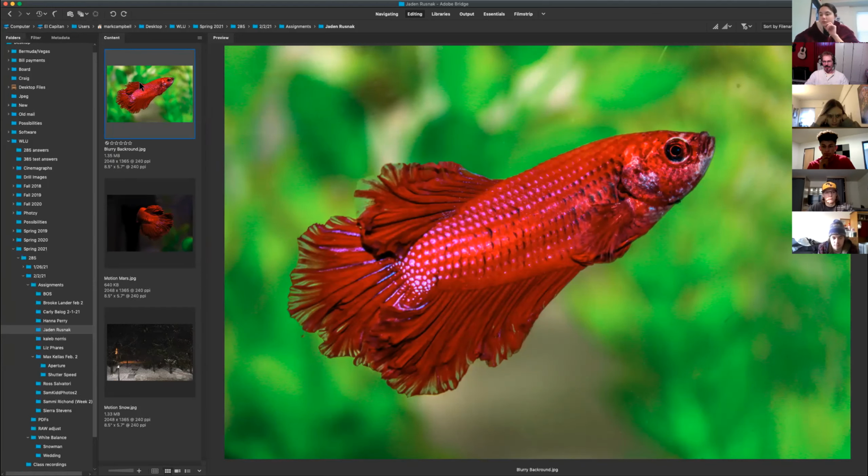So a couple of things that were done really well here. The background being blurred as it was, the fish being as sharp as it is, and the color contrast. There's one other thing that I particularly like. Anybody want to take a guess?